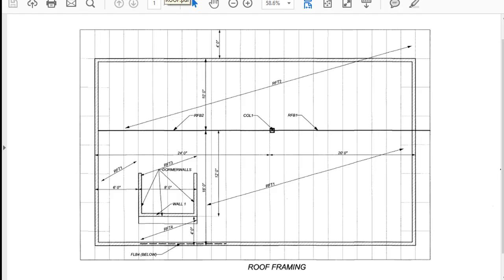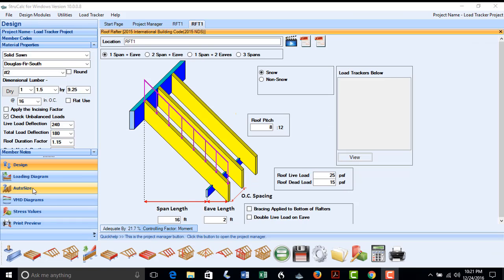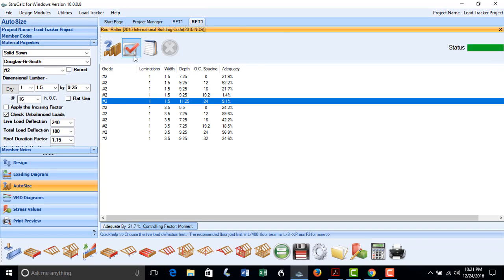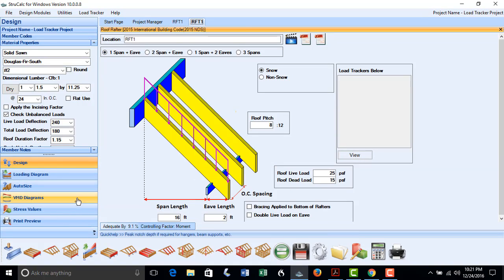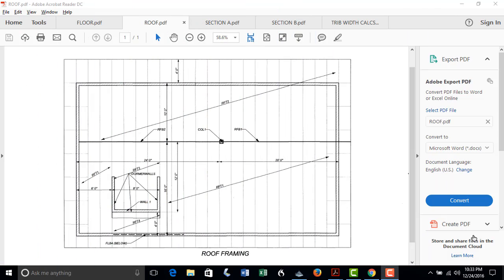We will begin by designing the rafter with the longest span, which is labeled RFT1. The interior span of this rafter is 16 feet and has a 2-foot overhang. We'll use the rafter module, plug in that information and use auto size, and determine we should use a number 2 Doug fir 2x12 rafter spaced 24 inches on center. We'll save that result. Now we can quickly size the rest of the rafters for this roof assembly.